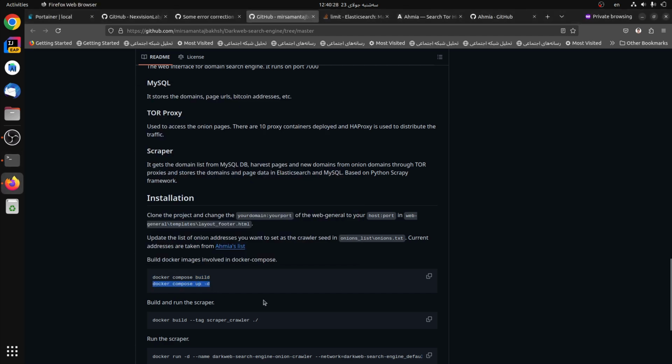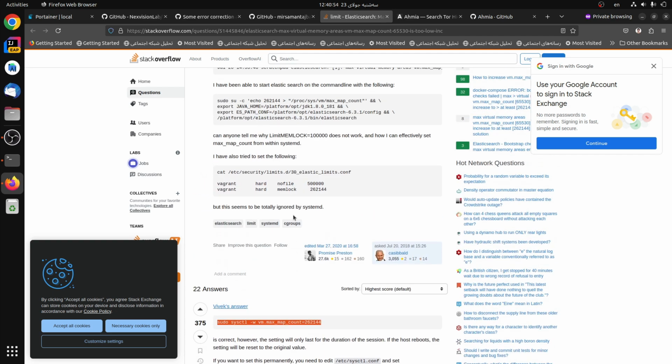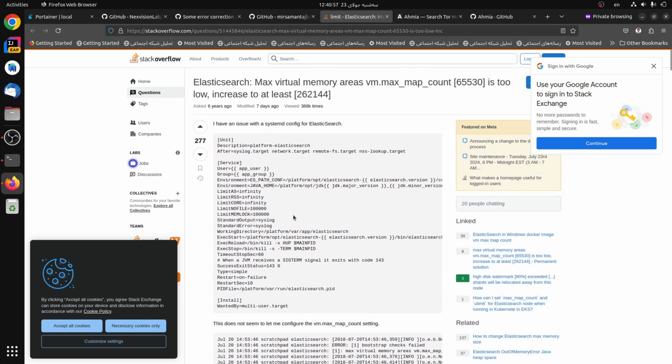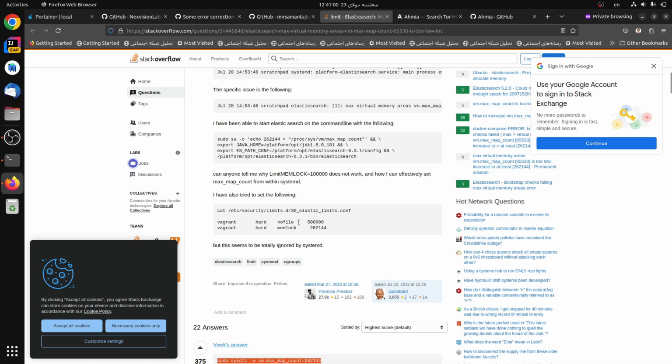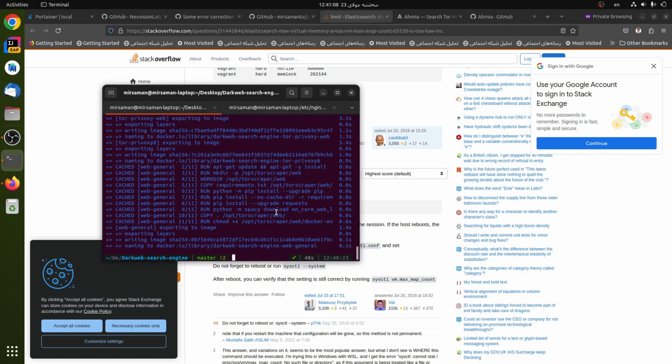Now I'm going to run Docker Compose up, but before that, I'm going to give you a cheat sheet. Here, you are going to use some Elasticsearch related tools, and Elasticsearch by default needs more memory, so you should change the virtual memory of your system to the max available. This is the maximum value for your virtual memory. You should run it on your host machine.